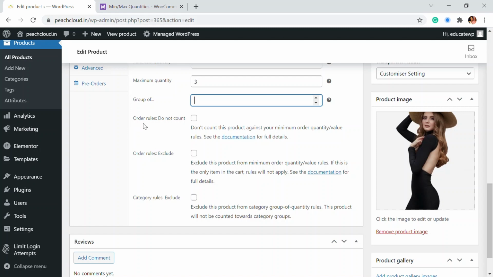Then there are other order rules. The order rules are basically the settings we set previously, which were for all of the products in general. So if you don't want that rule to count for this product, you can just click here.